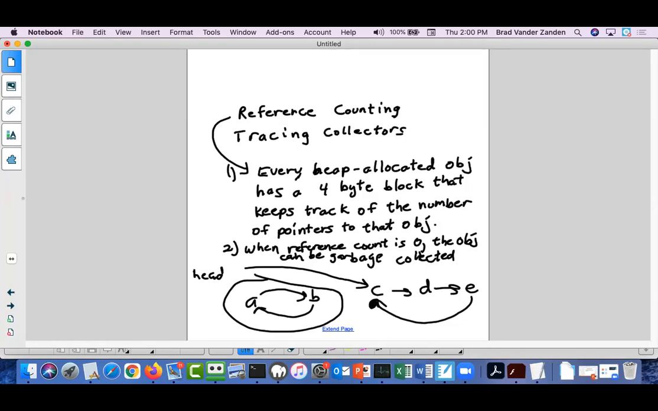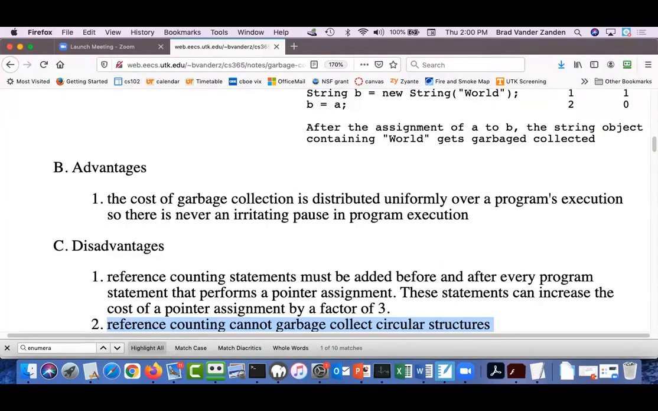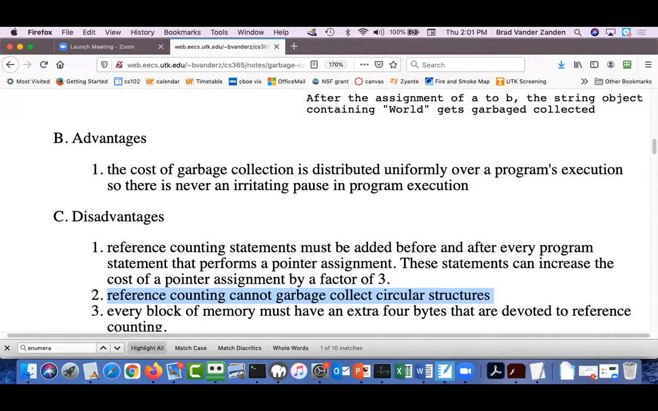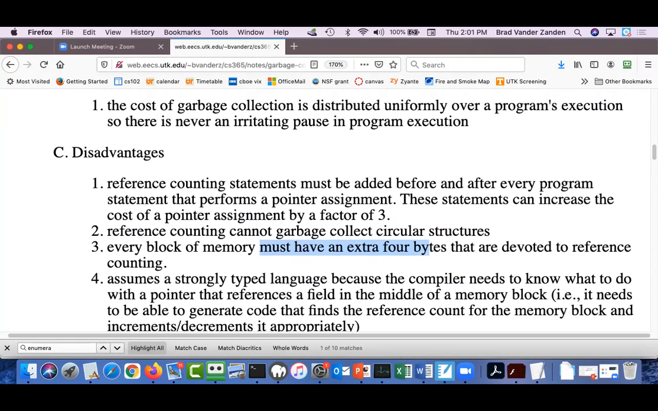So reference counting flounders big time on these circular structures, meaning that if you have these kinds of circular linked lists with reference counting, your memory is going to keep getting bigger and bigger and bigger. So that's one way garbage collection can fail: reference counting can't garbage collect circular structures. And then I've already said every block has an extra 4 bytes. And now this last one isn't as obvious.